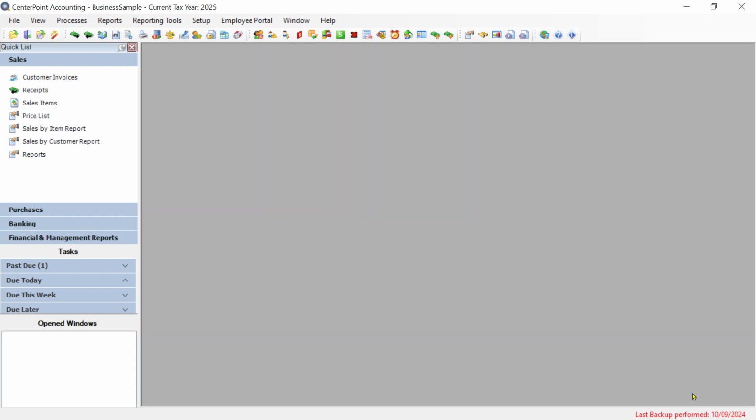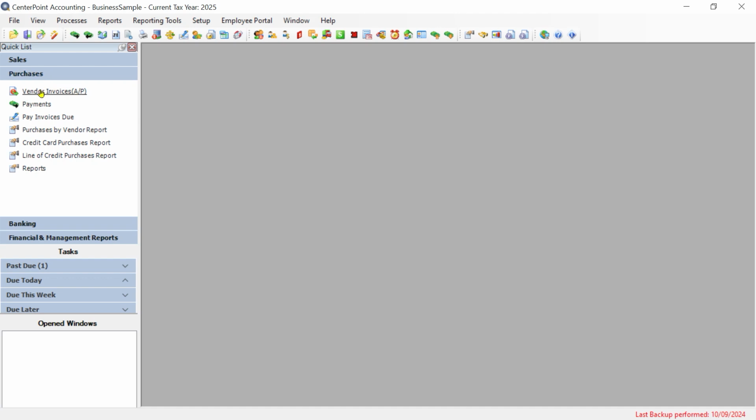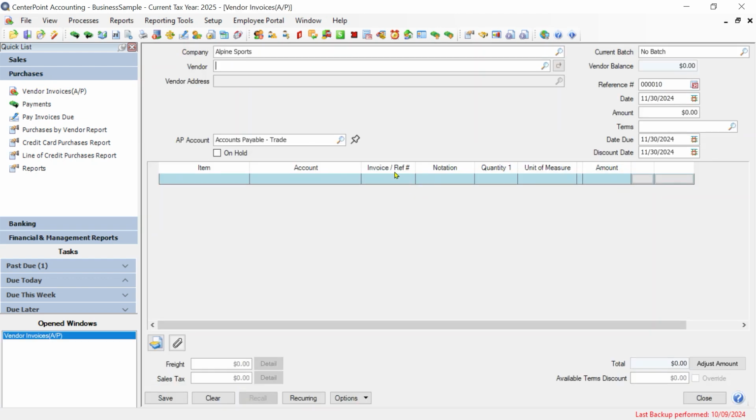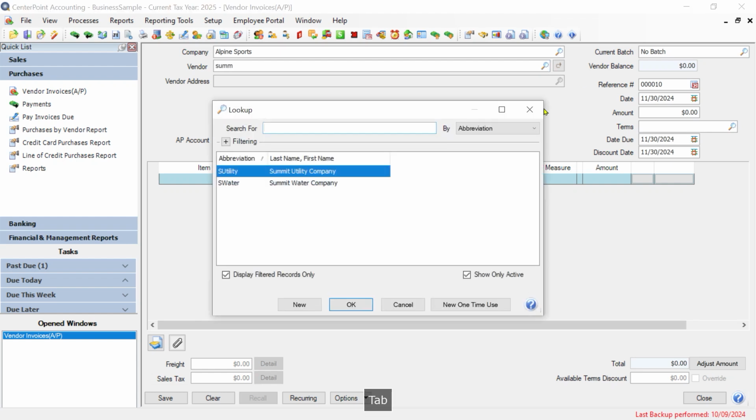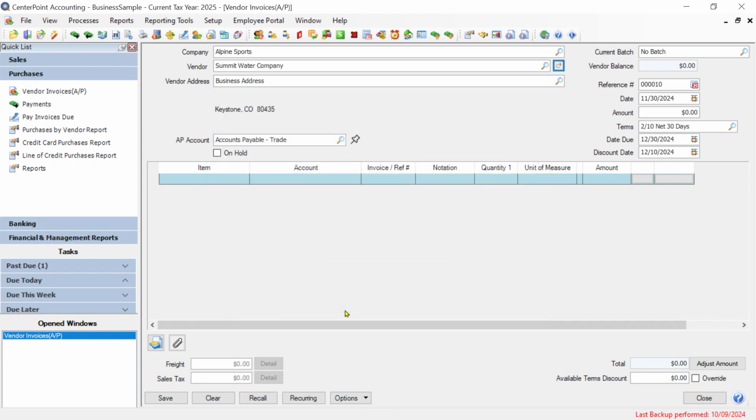Now, I want to show you how this works when we're entering in a transaction. So I'm going to go to a vendor invoice, but entering in a customer invoice would be similar. I'm going to select the vendor invoice, and then I'm going to select one of my vendors. I'm going to choose Summit Utility Company or Summit Water Company. Actually, I will choose Summit Water Company. When I select that vendor, what's going to happen is it's going to calculate some due dates because it's defaulting their terms in. So you see their term has been defaulted in. So it calculated, not only did it calculate the due date, but it also calculated the discount date.